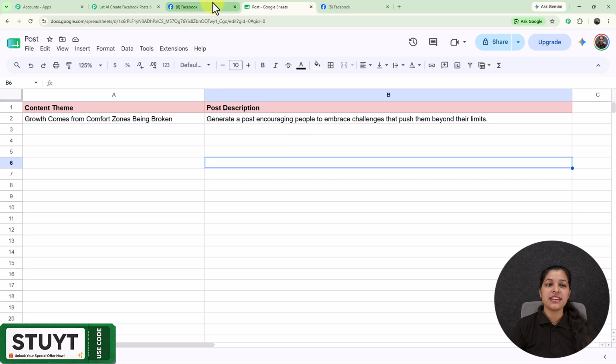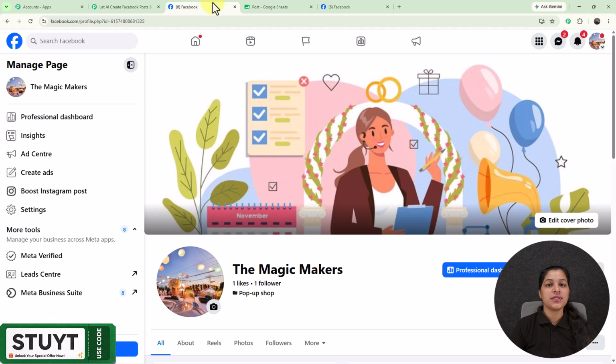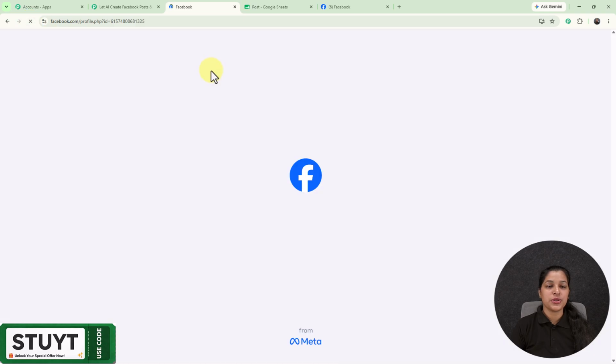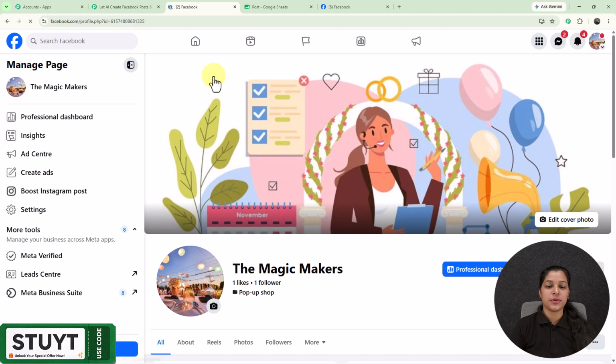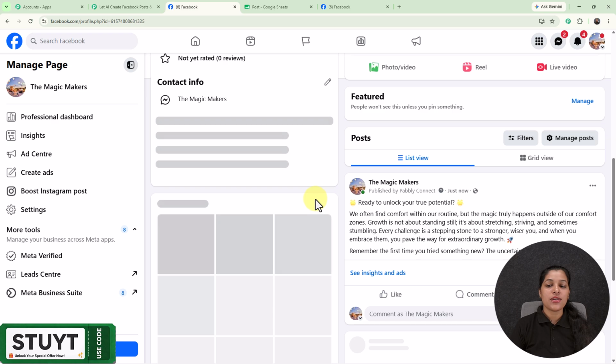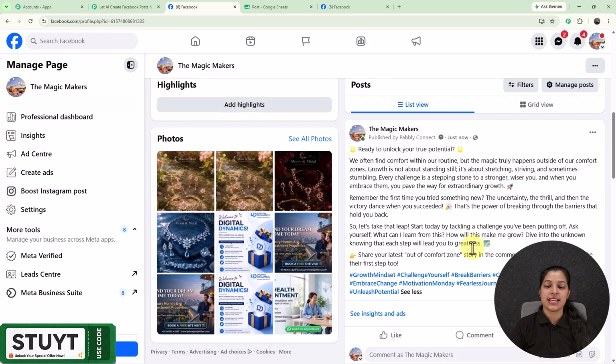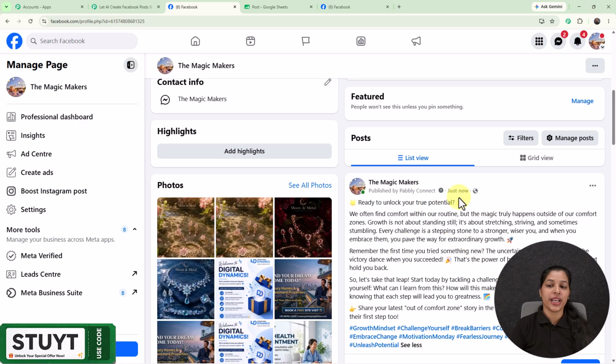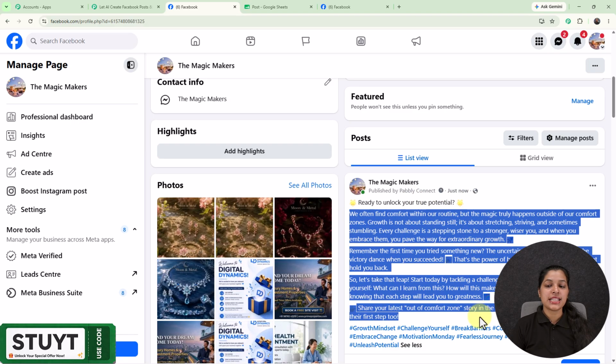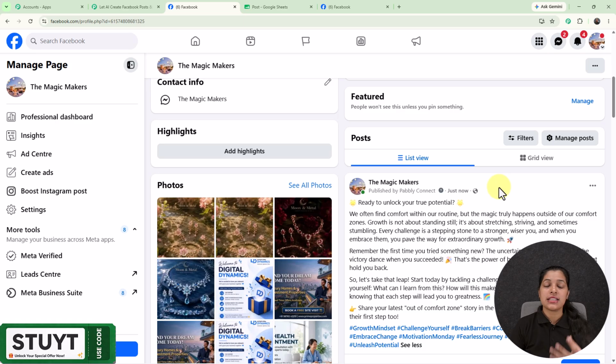So right here I'm on my Facebook account and I'm on this page named the Magic Makers, which I'm going to refresh. And here you can see that an automated post is generated, and that this is the post which is just generated. And right here you can see this content, and this content is generated by my ChatGPT or the OpenAI.